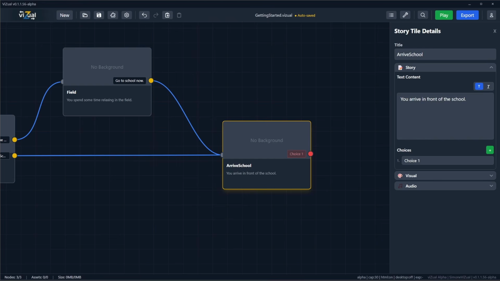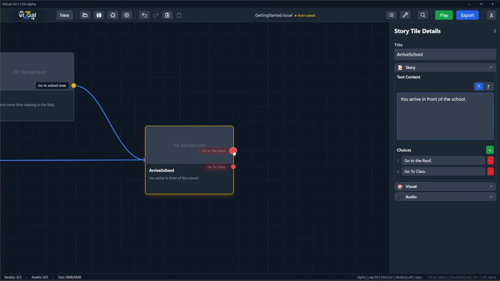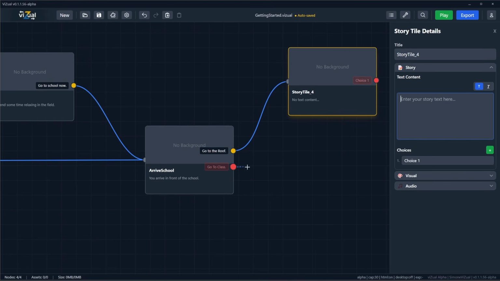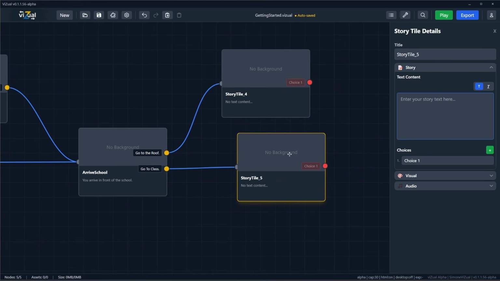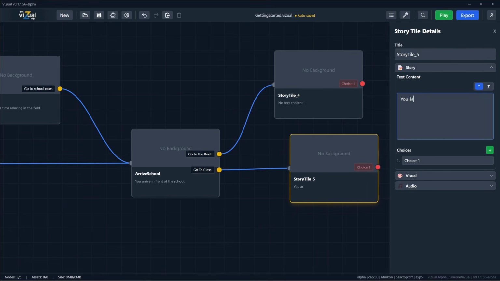And then, for example, when you arrive at the school, I'll add a choice: go to the roof, go take a view of the city, or go to class. All right. And so again, click, drag, release, click, drag, release. So here would be you arrive, okay, you follow the whole way to the class. And here would be you admire the view from the roof.